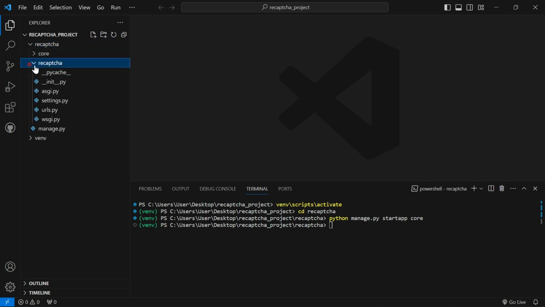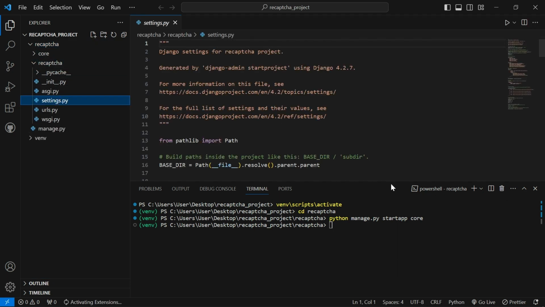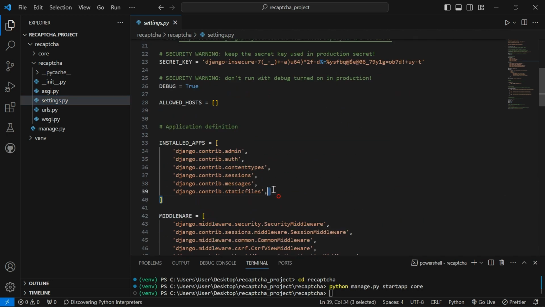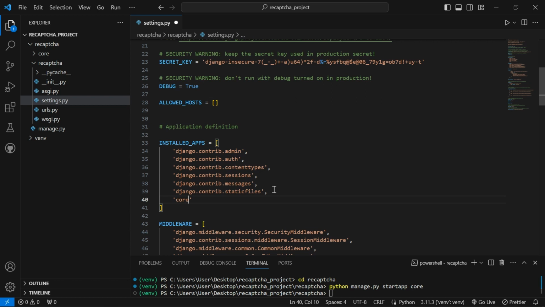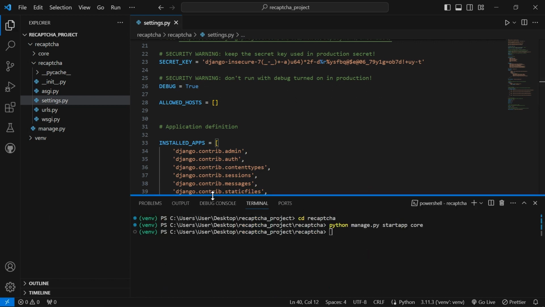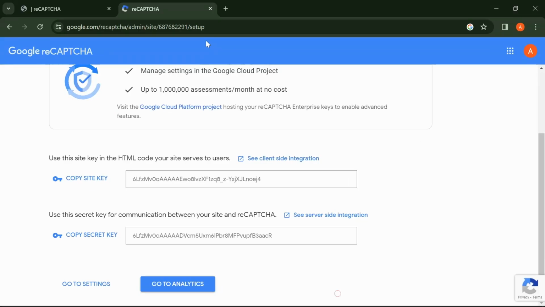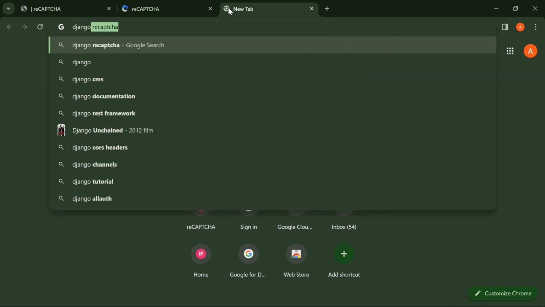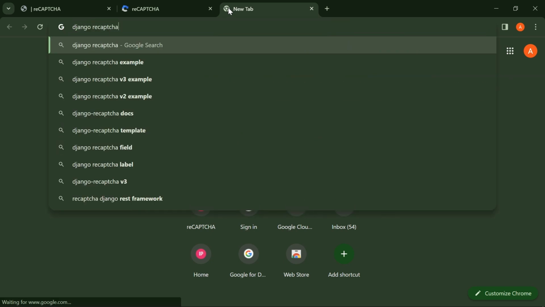Now let's go into our settings.py file. Inside our settings.py file, let's register our core app. Core, save. Now the next thing we are going to do is to install the Django Recaptcha library. The Django Recaptcha library is the library that's going to help us to implement our Recaptcha inside our Django website easily and also faster.